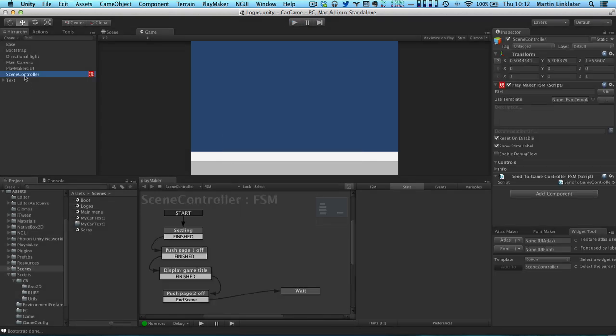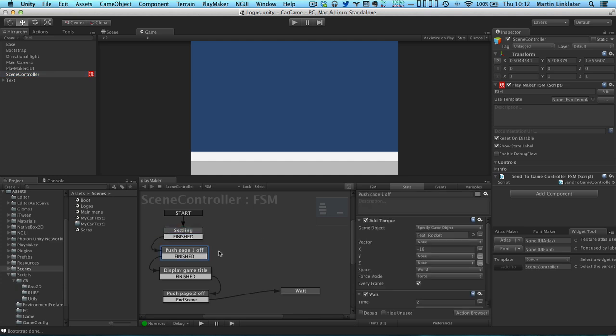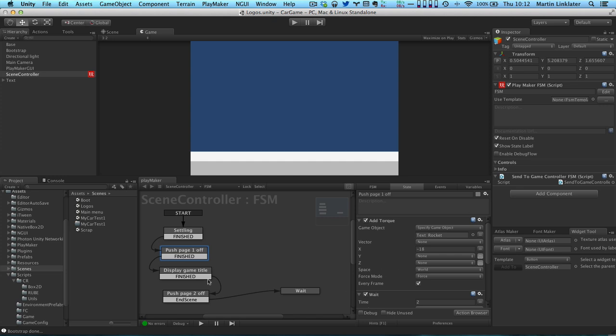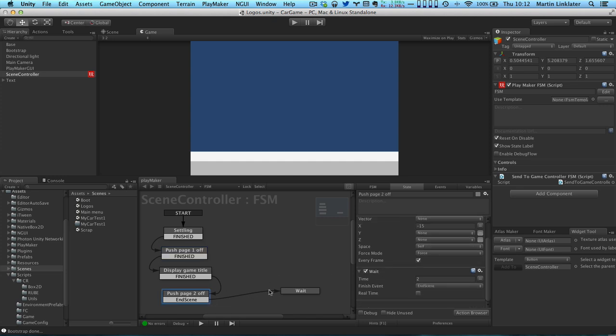There's a scene controller in here, and this is basically scripting what's happening with those blocks. So I'm letting them settle, I'm pushing them off, I'm putting some new ones on. And each of these states has a little pause or some actions to add some torque to a rigid body, or just really easy to knock stuff together. Then when the last one comes, there's wait for 2 seconds, then the finishing event is end scene.